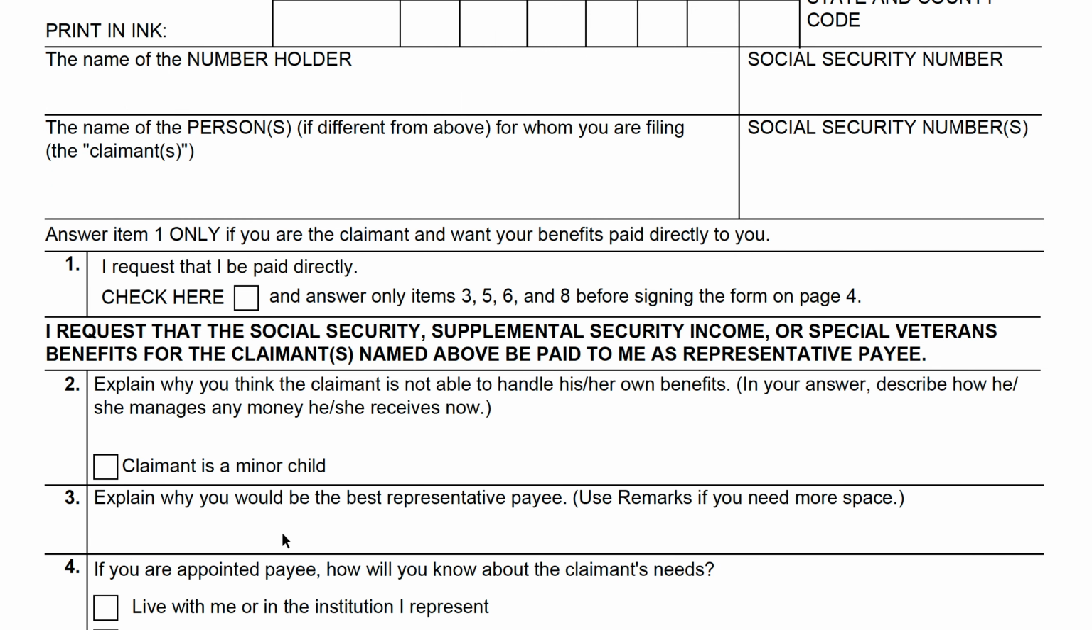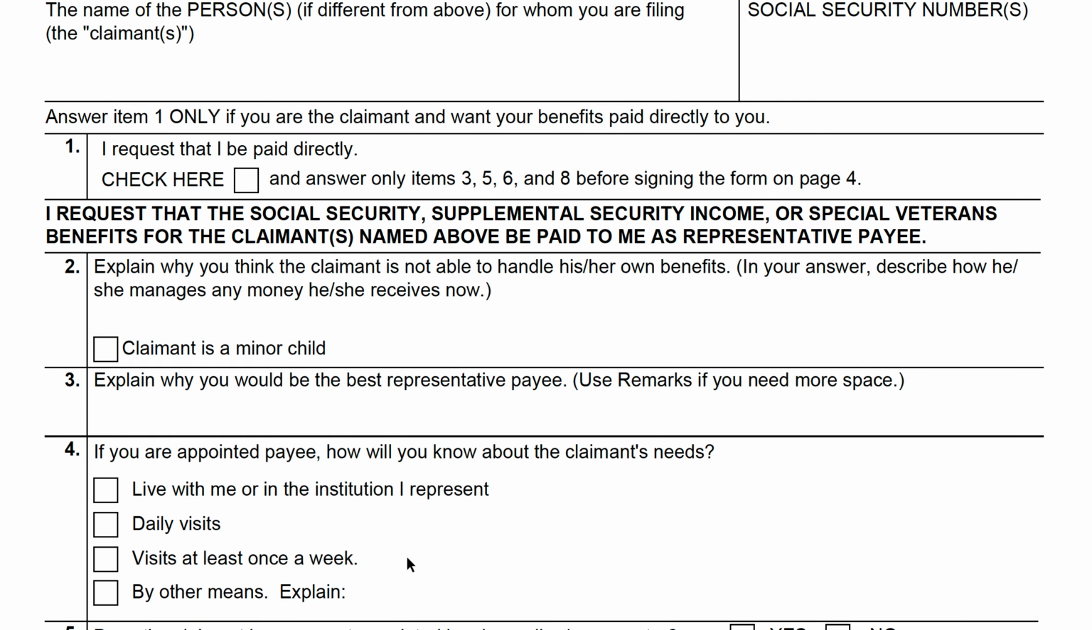In section 3, you're going to explain why you are the best representative payee. And number 4, you would complete the appropriate box based on knowing the claimant's needs. So if you live with the claimant, if you visit daily, if you're visiting once a week, or if there's some other means, then this is where you kind of explain how you know about the day-to-day for your claimant.